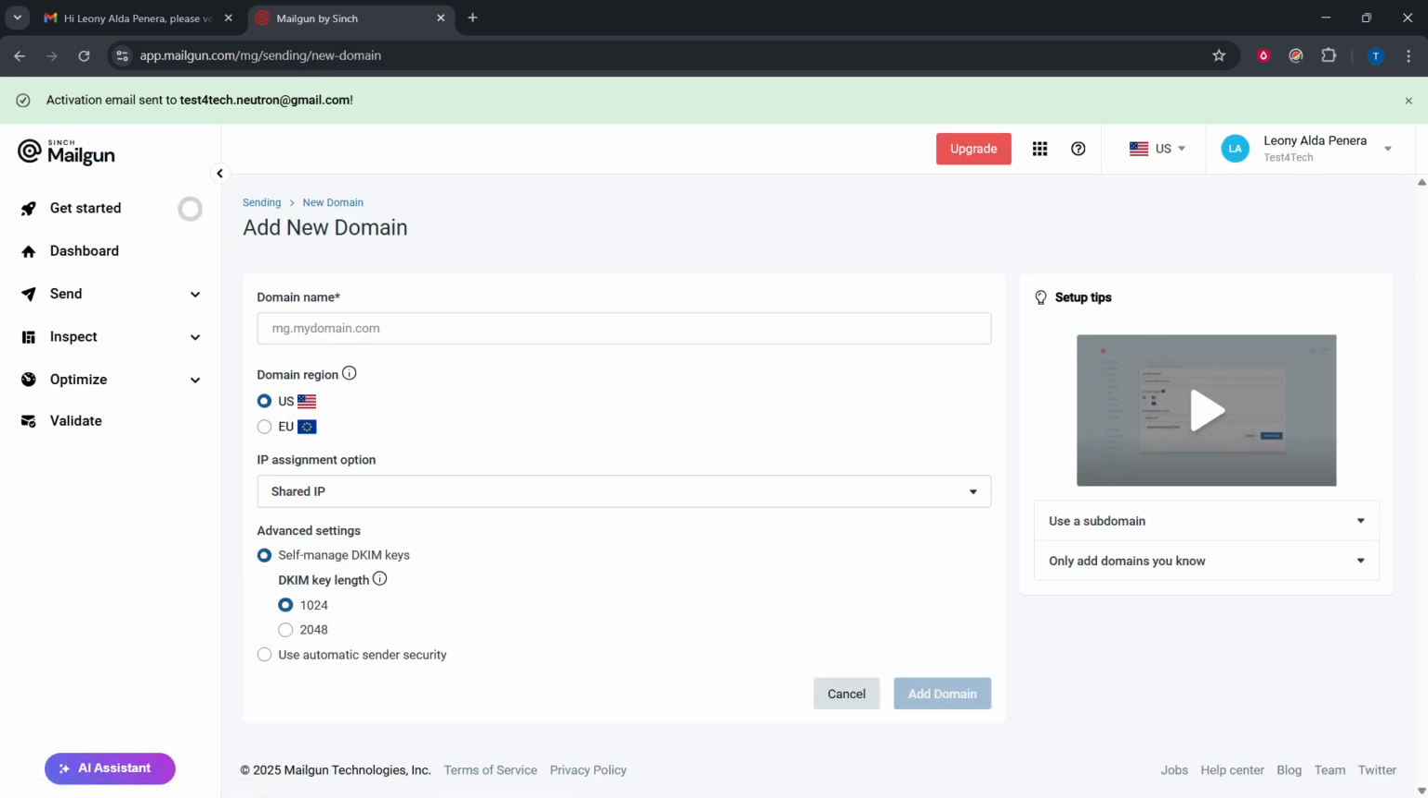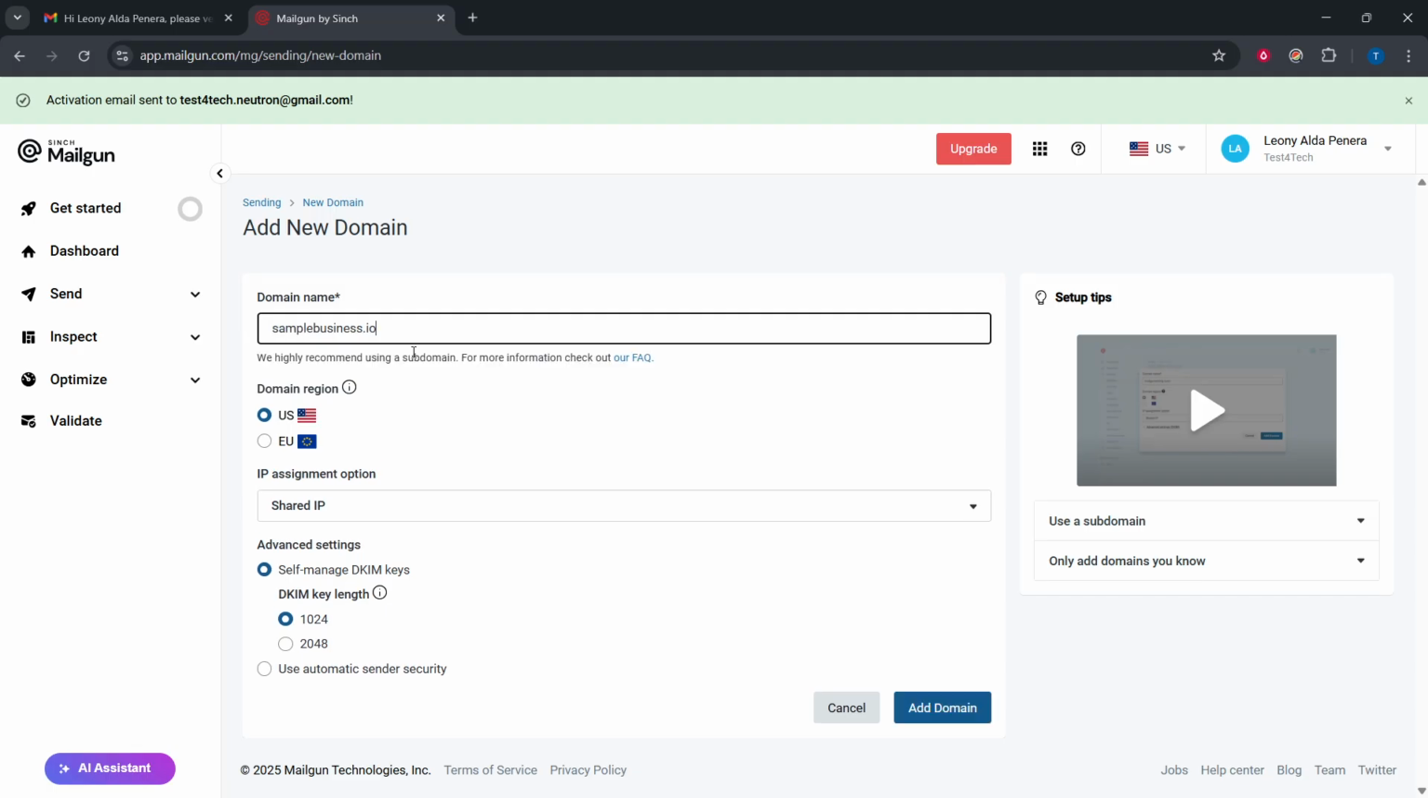In the form that appears, enter the domain you want to send from. A best practice is to use a dedicated subdomain, such as mg.yourdomain.com or mail.yourdomain.com, instead of your root domain. Using a subdomain keeps your transactional or marketing messages separate from everyday correspondence, which helps protect your main domain's reputation and typically improves deliverability. It also makes it easier to identify and manage email traffic specific to Mailgun.